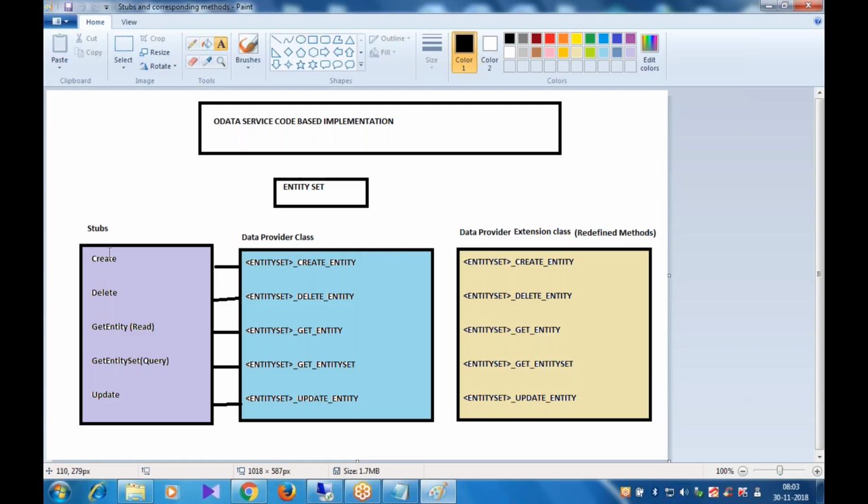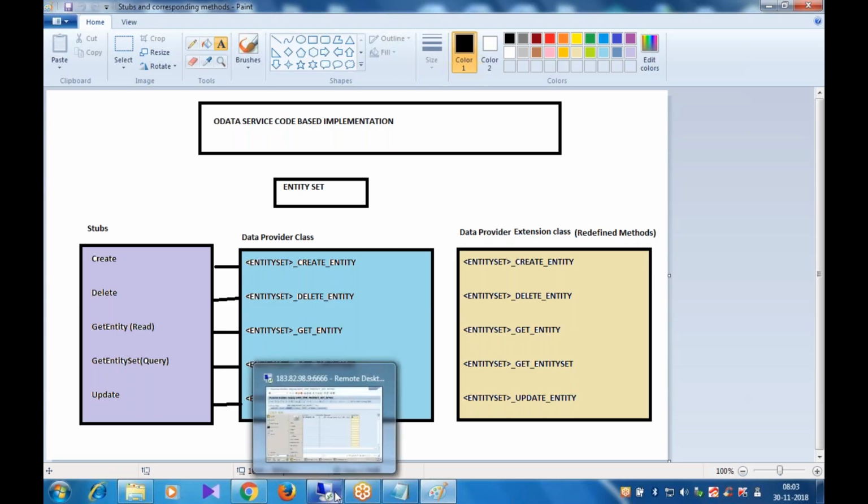These stubs will internally invoke these methods. These methods are part of which class? The data provider class and data provider extension class. As of now, explicitly we are not using these particular classes and methods. We are just implementing these stubs, but these stubs internally call these methods, which are part of the data provider class and data provider extension class.